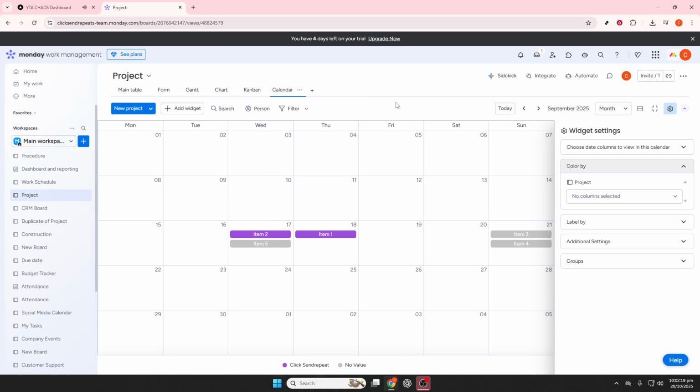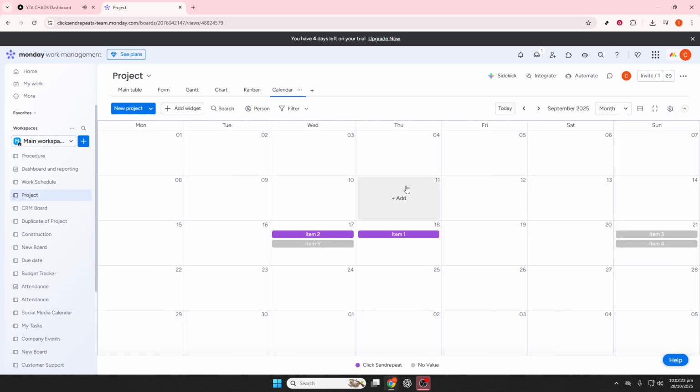Through these steps, you've created a robust and interactive calendar view in Monday.com, enhancing collaboration and ensuring that project timelines are clear and accessible for your entire team.